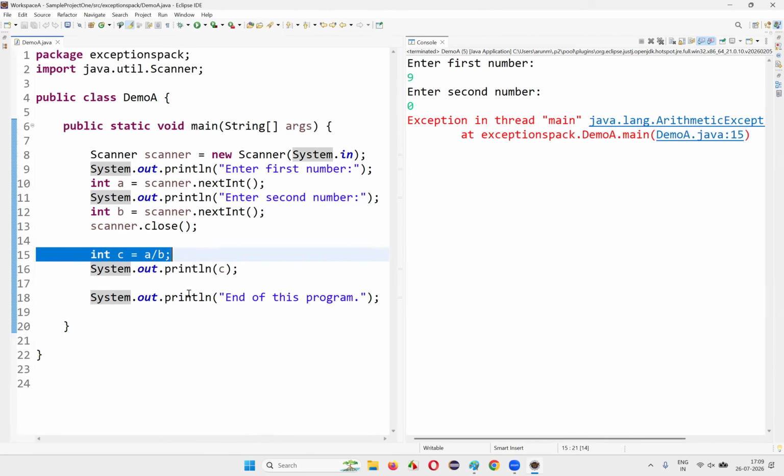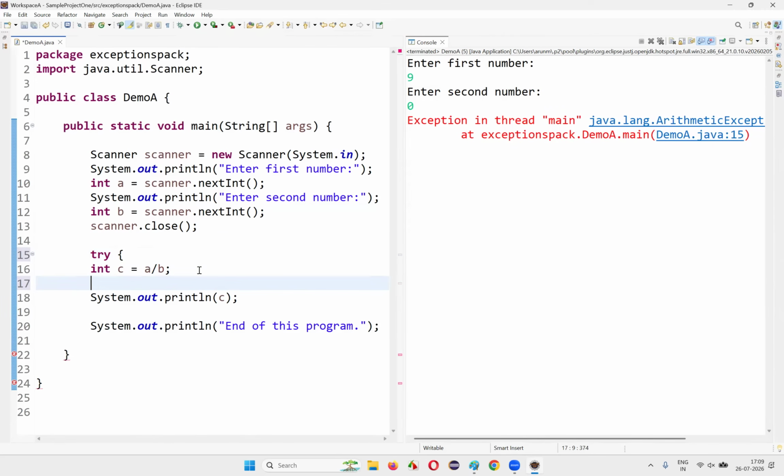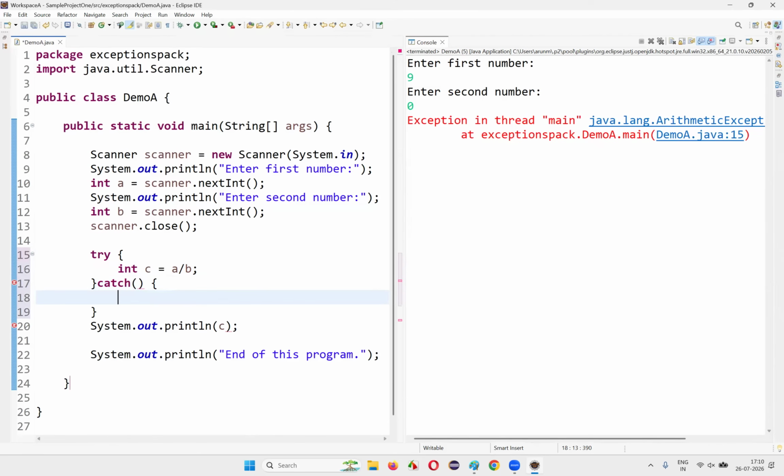Which line is giving the exception? The 15th line. So surround that 15th line with a try block first, like this. Okay, surround this 15th line with a try block, and then write down the catch block. At the end of the try block, you write the catch block like this. Now, if this particular line results in an exception, the control will go to the catch block, and here we need to write the code for handling the exception. Whatever code you want to run, whether you want to print something or whatever you want to do, you write it here.